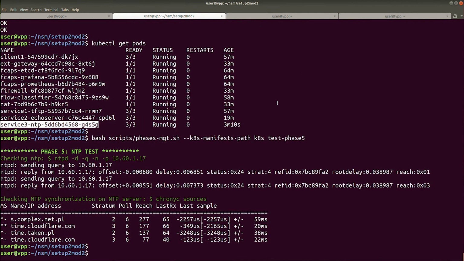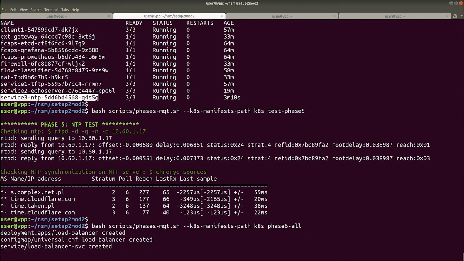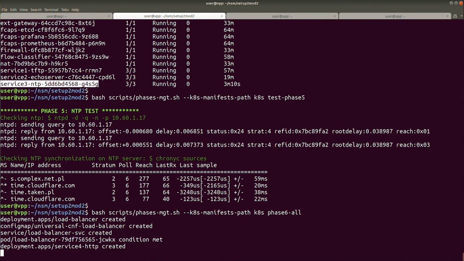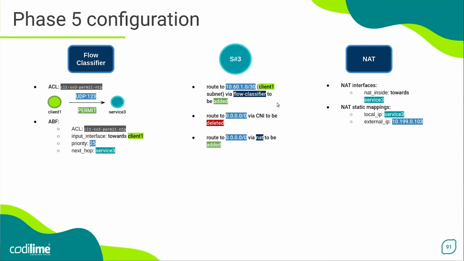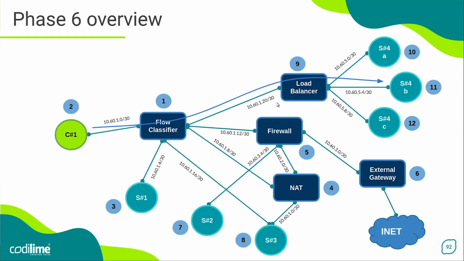Okay, now let's prepare our setup for phase 6. And while it is being configured, let's introduce phase 6. In the last phase, we run another HTTP server. Here, however, we will have as many as 3 instances of it, instead of a single one, as was the case for service 2. Therefore, between the Flow Classifier and these three HTTP server instances, we insert the load balancer. As a result, each request coming from the client will be handled by only one instance of the server at a time.